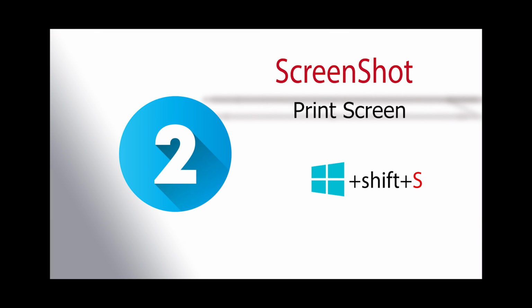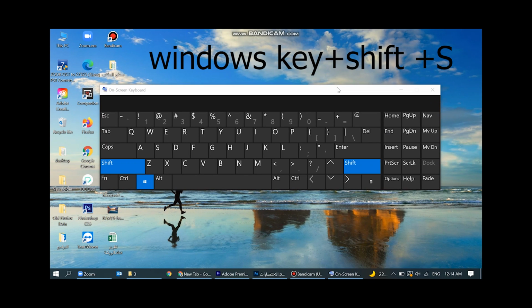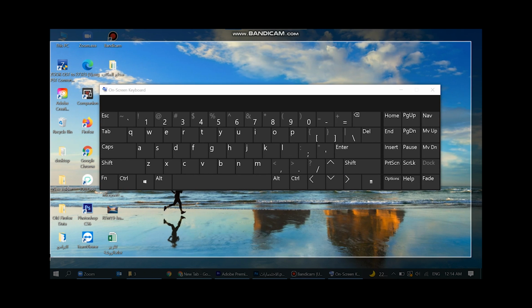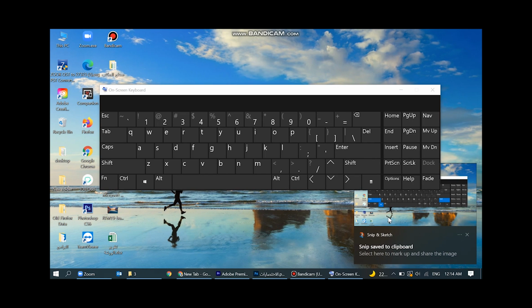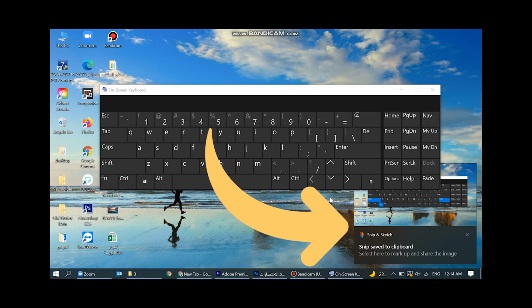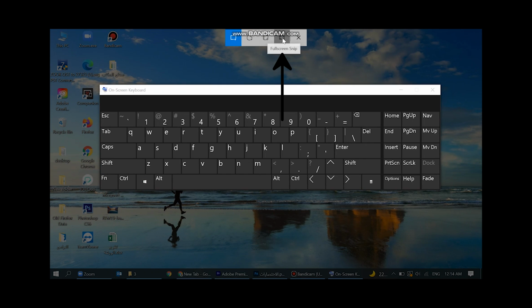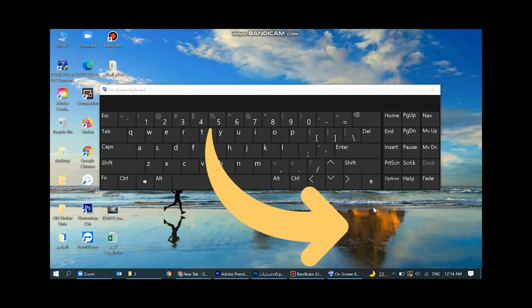Let's move on to the second shortcut, screenshot or print screen. Press Windows key, Shift and S. Here you have two options. Take a picture of the part of the screen or a picture of the whole screen. As you can see, you can select any part of the screen and you can press here to save the picture. The second option is to take a screenshot of the full screen. Click on this button and you can press here to save the picture.